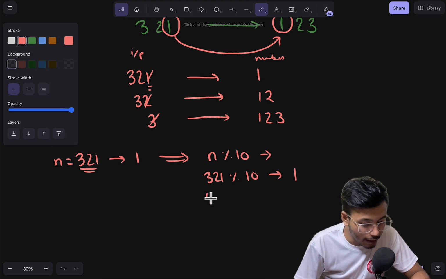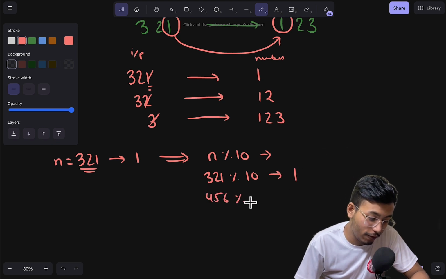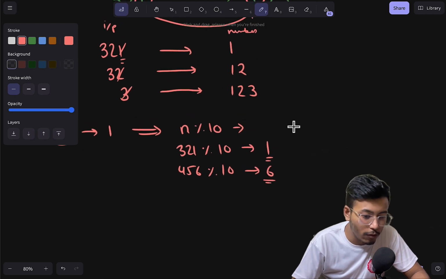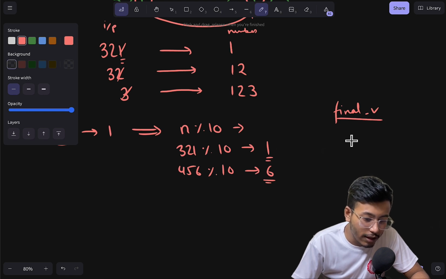Similarly, let's take another example. For example, 4, 5, 6 modulo 10 would give 6. So in this way we can extract these particular values. After extracting these values, what we can do is store it in a final variable, let's say final value, and store it, let's say, 1 here and 6 here.